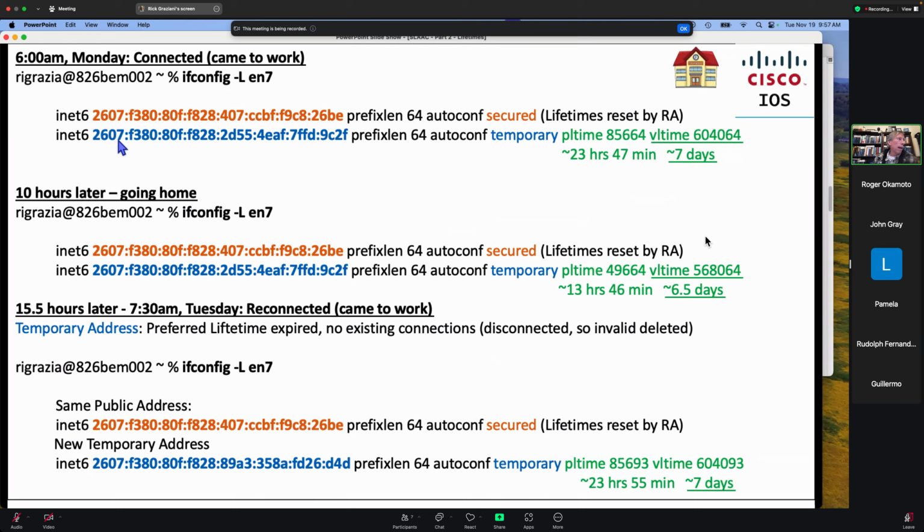Here's my temporary address. Now, it says it is preferred for about 24 hours. I just logged in: 23 hours, 47 minutes. Just got this address, okay? It's good for just under 24 hours. Ten hours later, I'm about ready to go home. I look at this temporary address. We don't have to worry about the public address. It says, Rick, this address is good, preferred for another 13 hours.